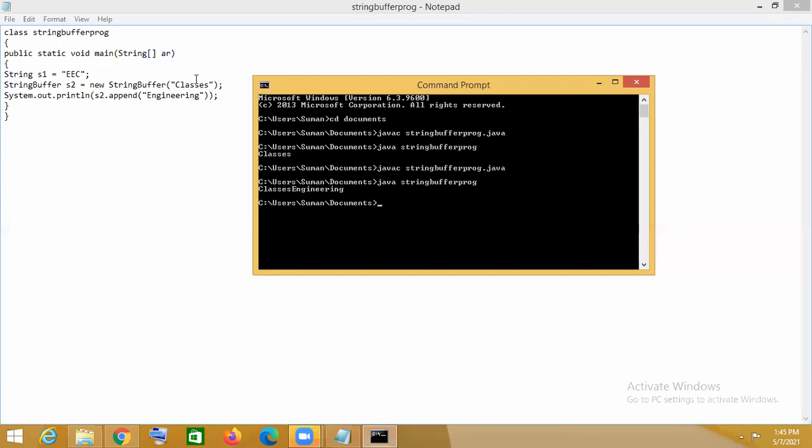So the S2 object contains the value classes, and in the append method we are passing some string, and this string is concatenated with the value present in the S2 object. That's why this value is shown as classes engineering. Okay, this is the working of the append method. Clear?